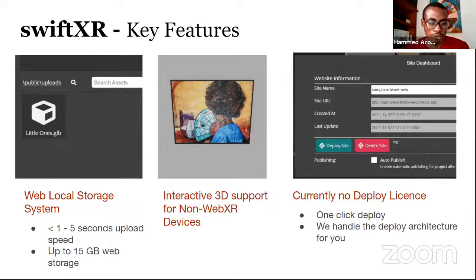What we've done is we've implemented something we call a web local storage system, right? Because the challenge we've seen from past experiences is that when you're trying to work with 3D assets, they're very large. 3D assets are not like images or videos, I mean images, especially for web, right? 3D assets can be very heavy, can go from 50 MB to 1 GB depending on where you're trying to deploy, right?